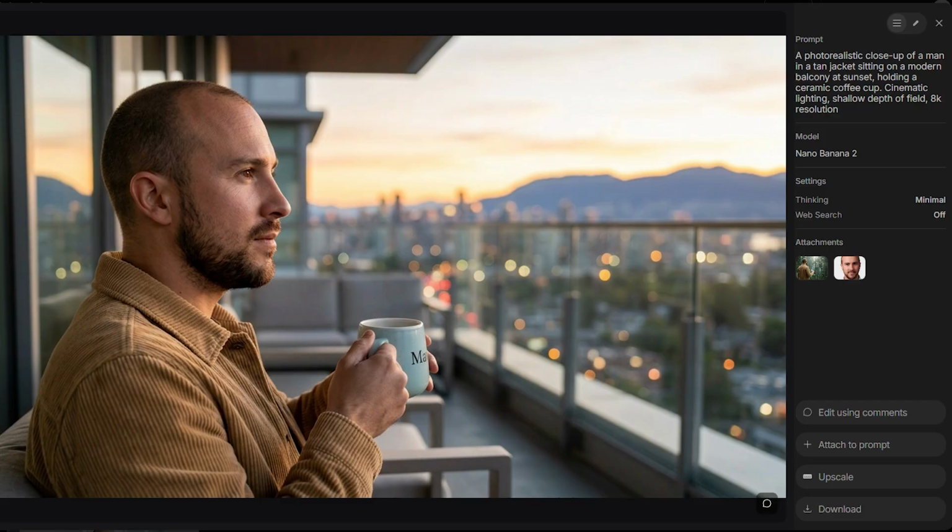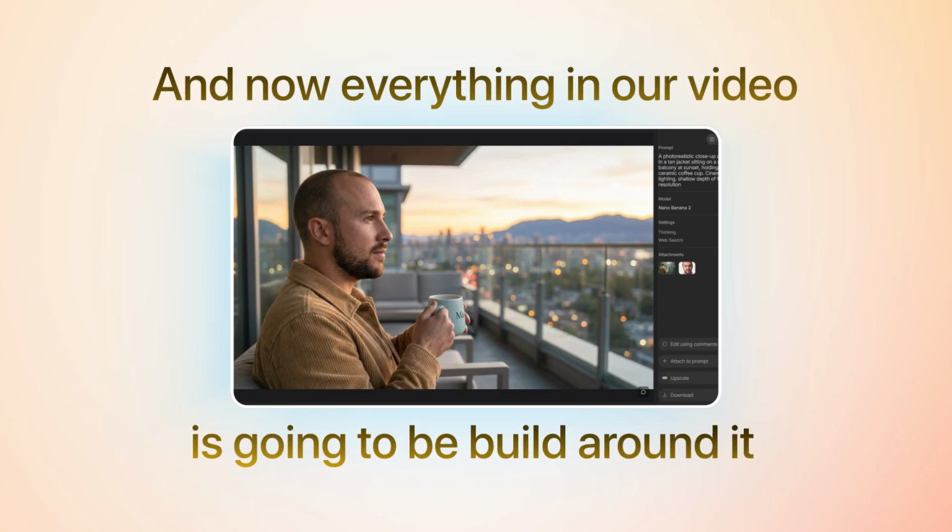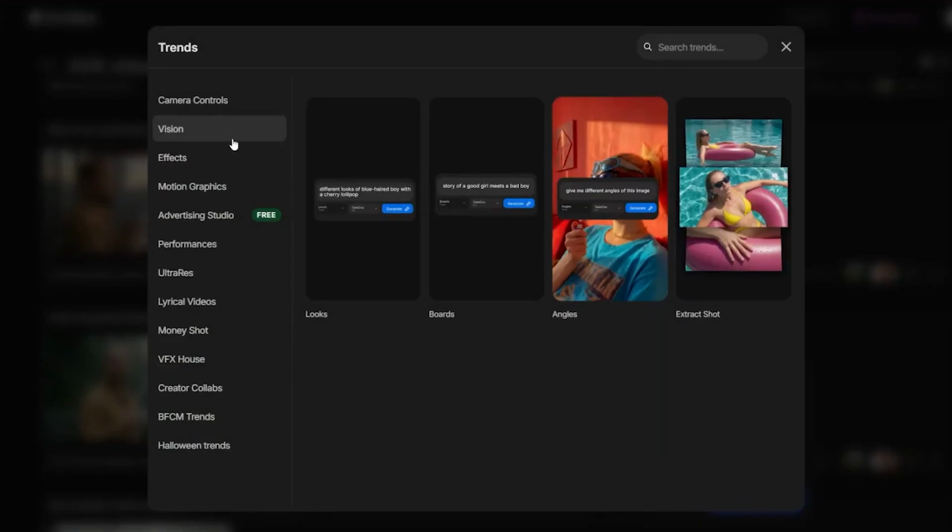And here's what we get. Look at that light. Look at that depth. This is our hero image. And now everything in our video is going to be built around it. Okay, this is the part most creators skip, and it's the reason their videos fall apart at the edit. We're moving to the boards feature inside Invideo Vision.